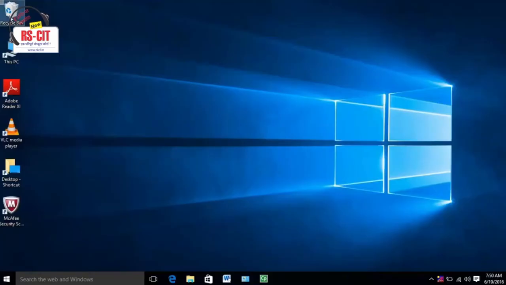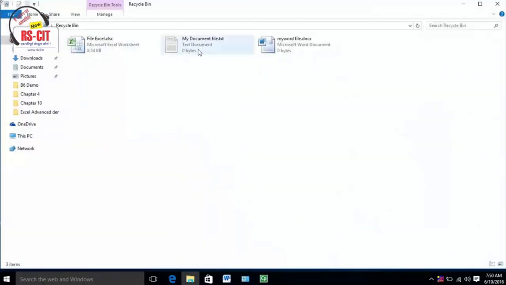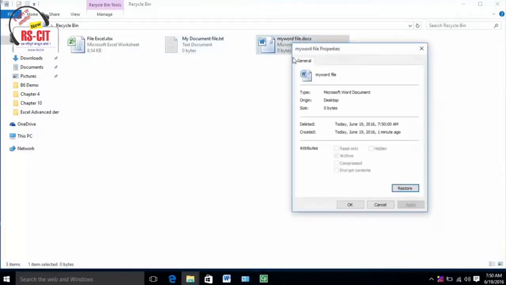Recycle Bin. This folder provides temporary storage for files and folders that you delete. A user cannot access the file or folder after deleting it from Recycle Bin.